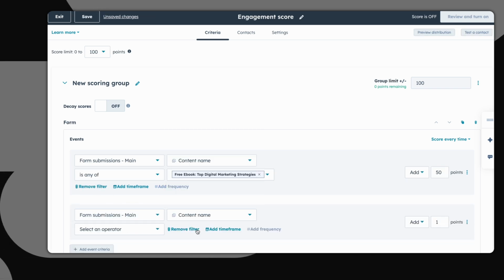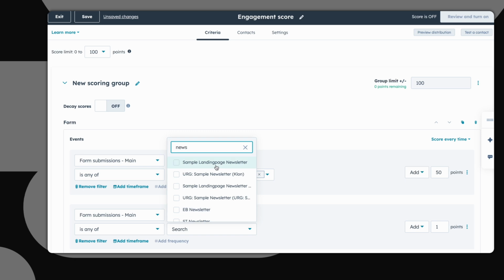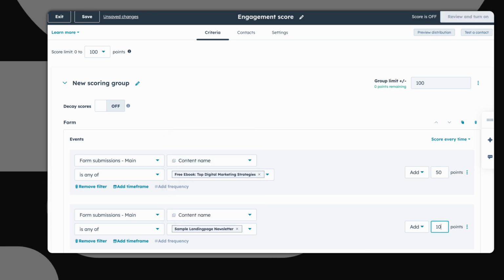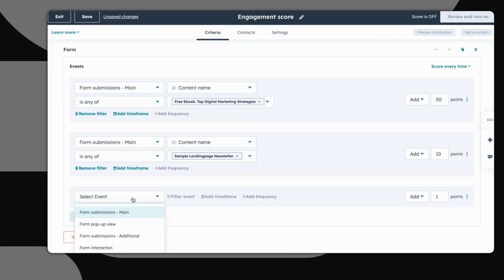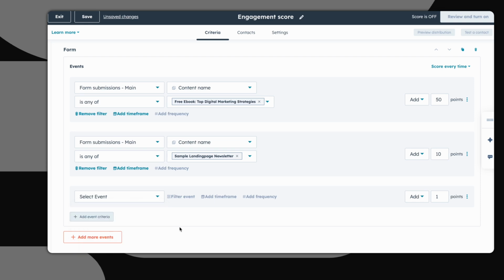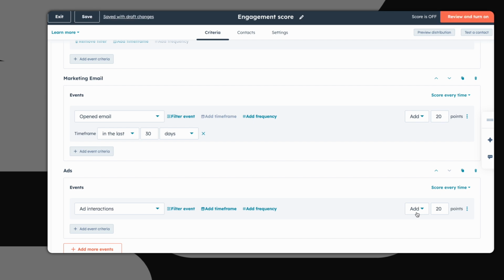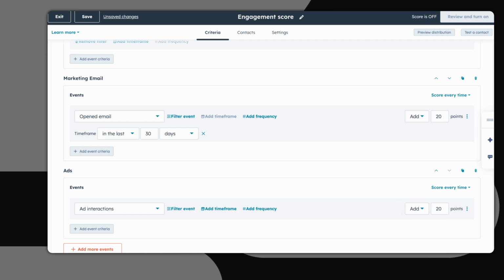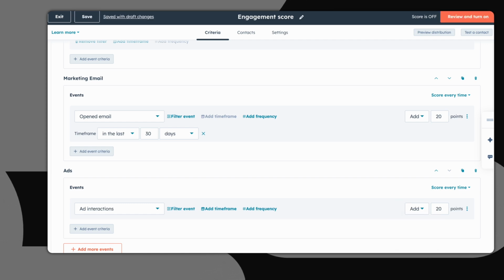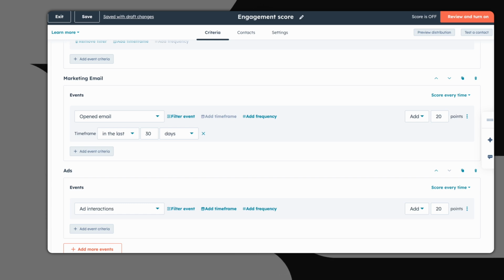A newsletter sign-up would be worth fewer points. If the lead opened marketing emails in the past month or engaged with your ads, they also earn points. There's a wide range of marketing events you can score for. You can also deduct points. For example, if the lead is a competitor or clicked on one of your job ads. You can group events into categories if you want to structure your criteria. Make sure the total number of points doesn't exceed 100.